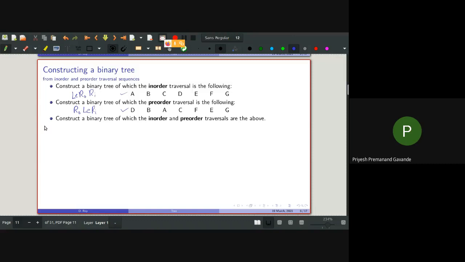D. Very nice. Because in the pre-order traversal, D is the first element we are encountering. And in pre-order traversal, the first operation that should be happening is processing of the root data. So D should be traversed first or processed first. So D should be the root.